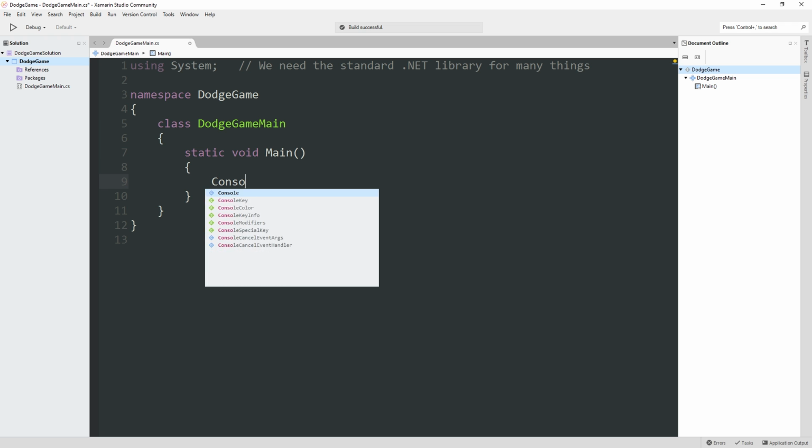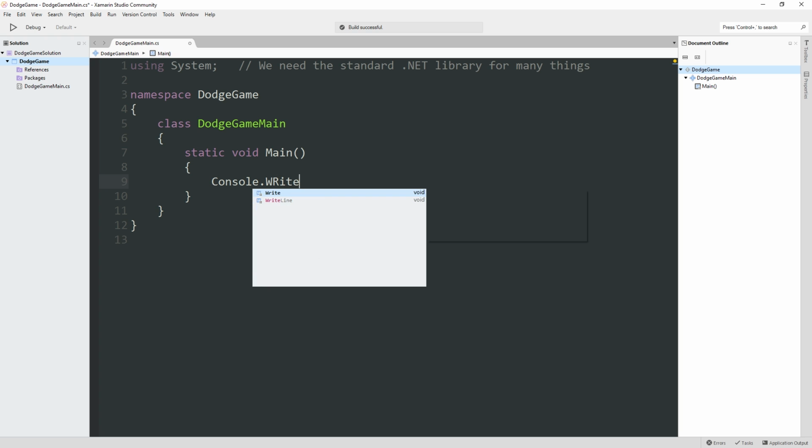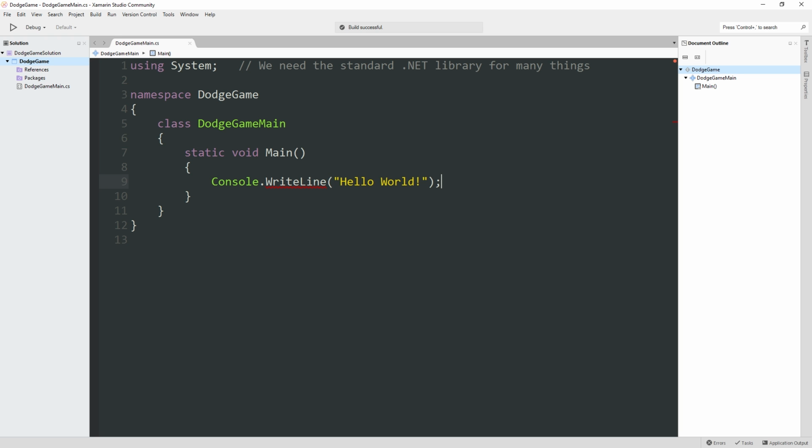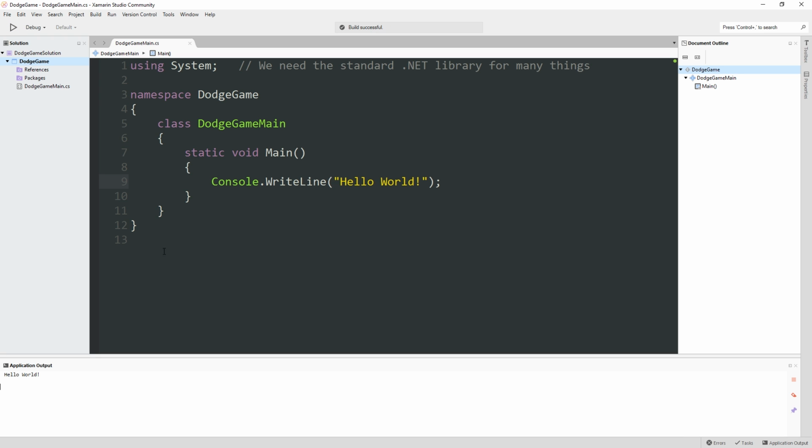Let's go and do our console.writeLine. Hello, world. Let's do this again. So we've manually recreated that example. If we were to just create a console project from file, new, solution, as console, we would get this, right? Sorta. Let's run this. And you can see here, application output, hello world.